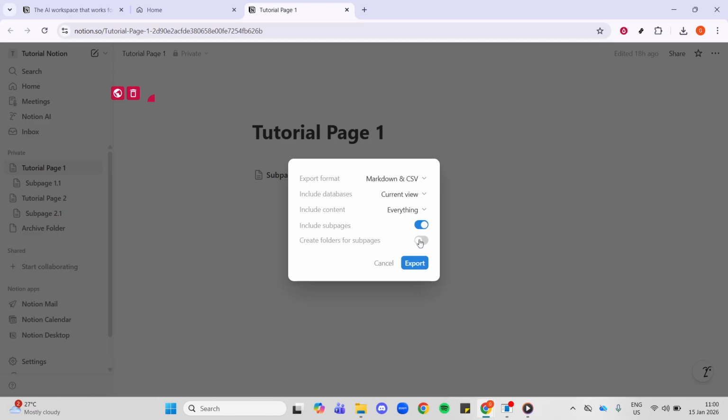Next, choose the databases you want to include. If your page contains tables or boards, decide whether to include them and in which form. For editable data, CSV is a practical choice. For a more document-like export, Markdown keeps things human readable.